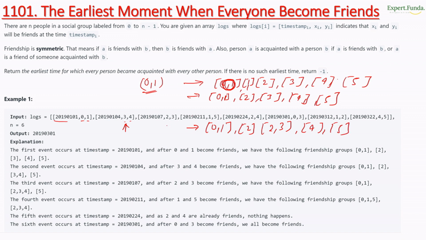Now 2 3 is coming here, right? Previously 3 4 came, sorry. So we have to make 3 and 4 alone, and this should be alone. Next time 2 and 3 is coming, so we have to merge these two, right?